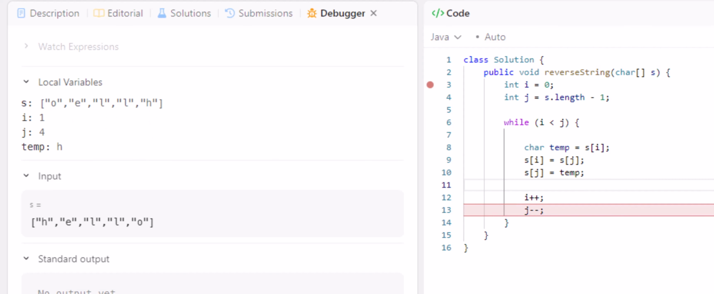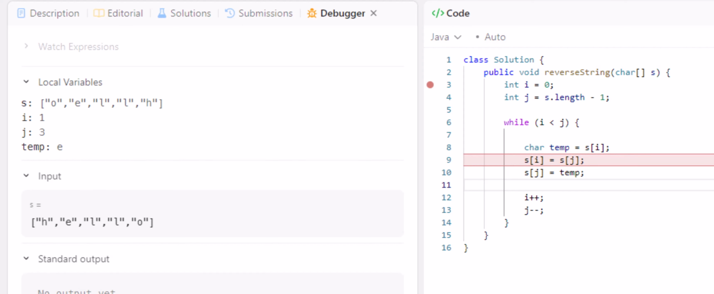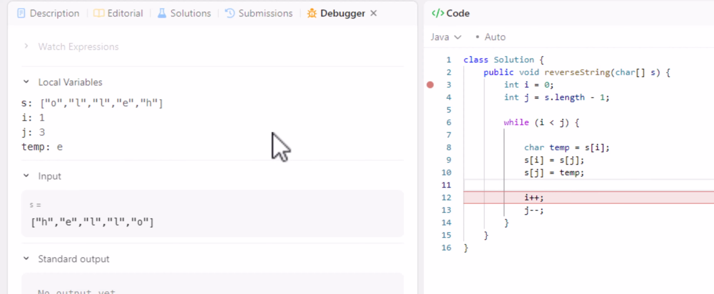i is 1, j is 3, so now we're going to do the same thing with, in this case, the E from hello. And we're going to assign that to the temp value, and then, now we're dealing with the L, we're going to assign that to S at position 1. So you see there's an L over here. Keep going, and now S sub j becomes the E.